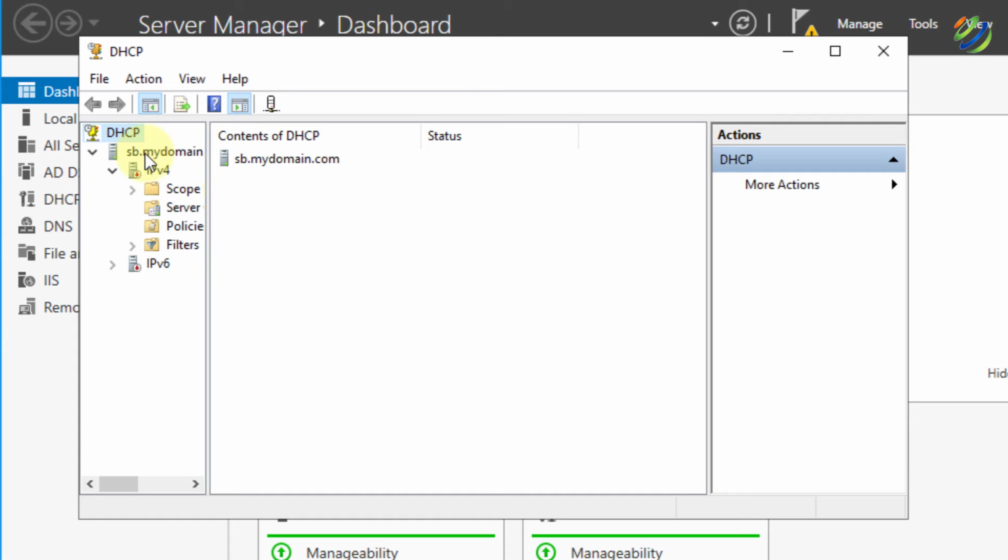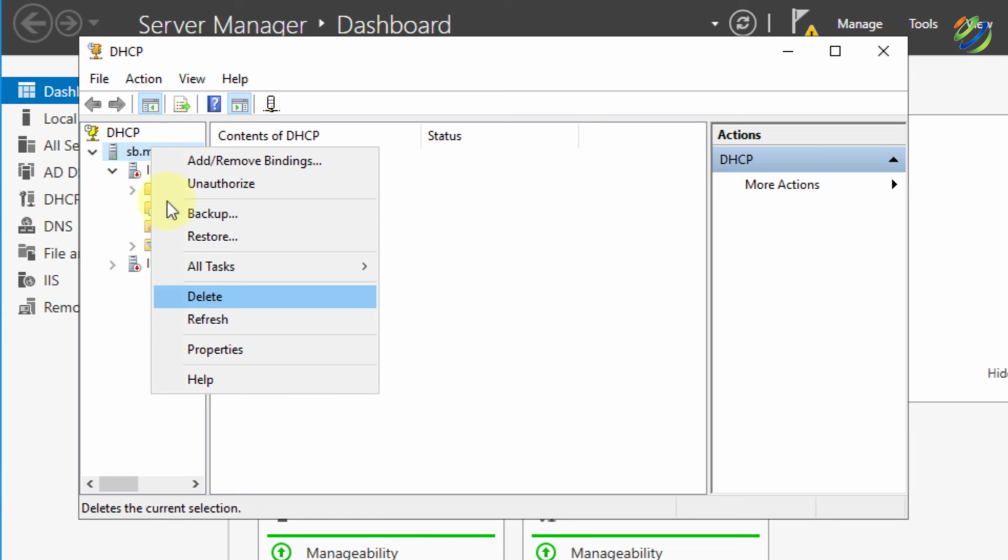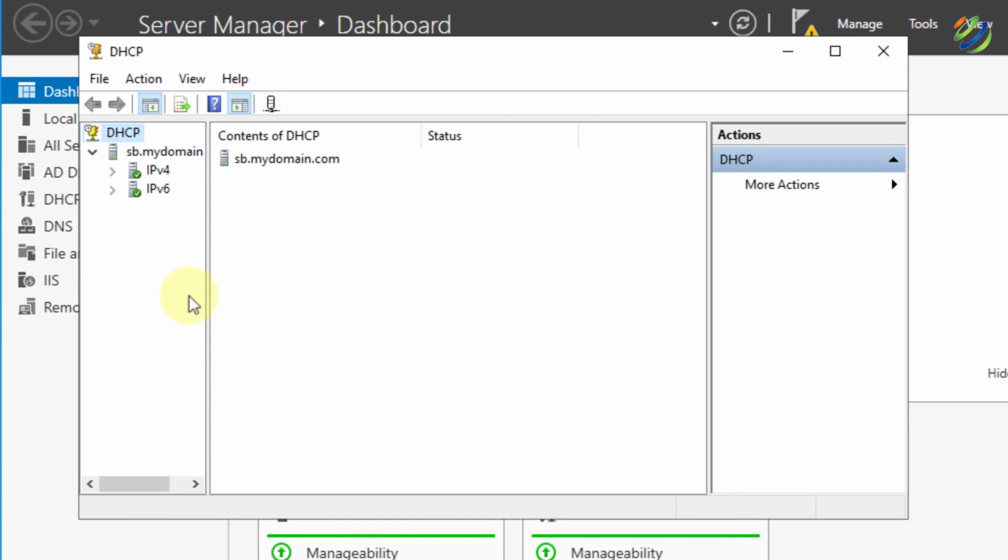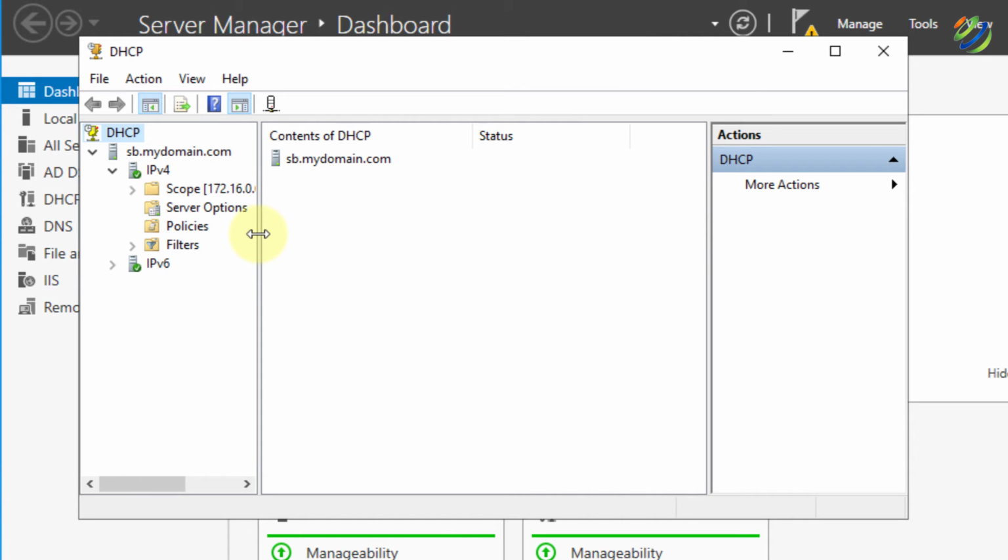As you can see at this moment, it is down and not running. Right click on your domain and click on Authorize, and right click on it again and click on Refresh. And here you can see now it is green, it means it is up and running. So now we are done with setting up our DHCP server.